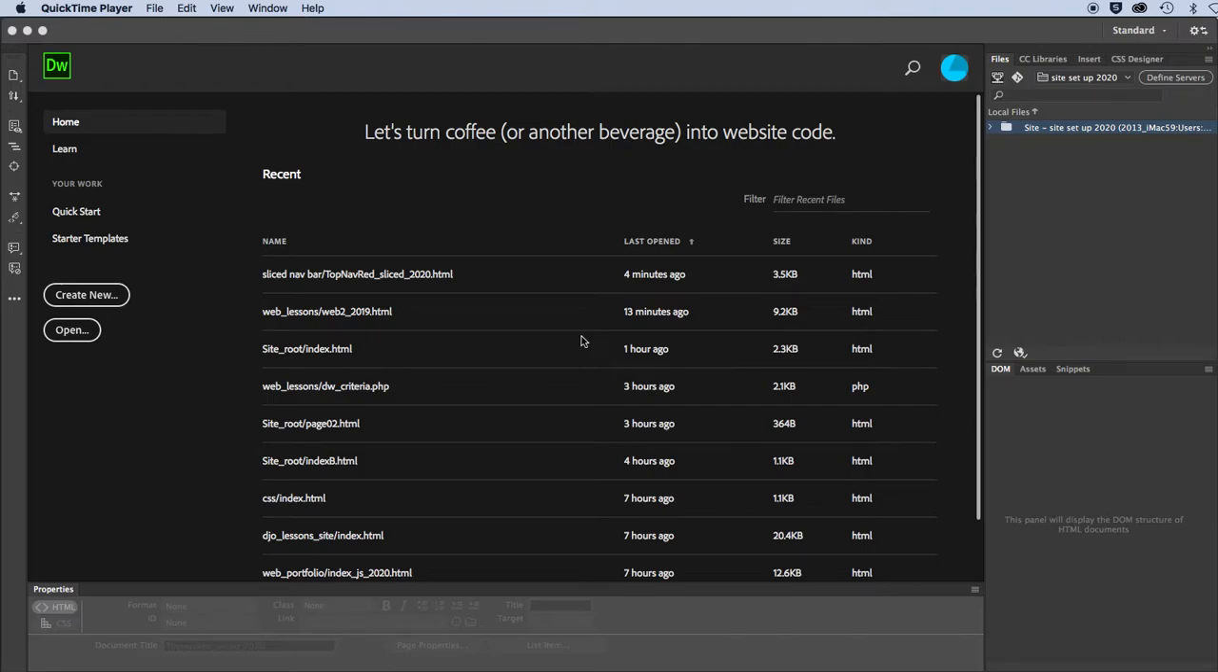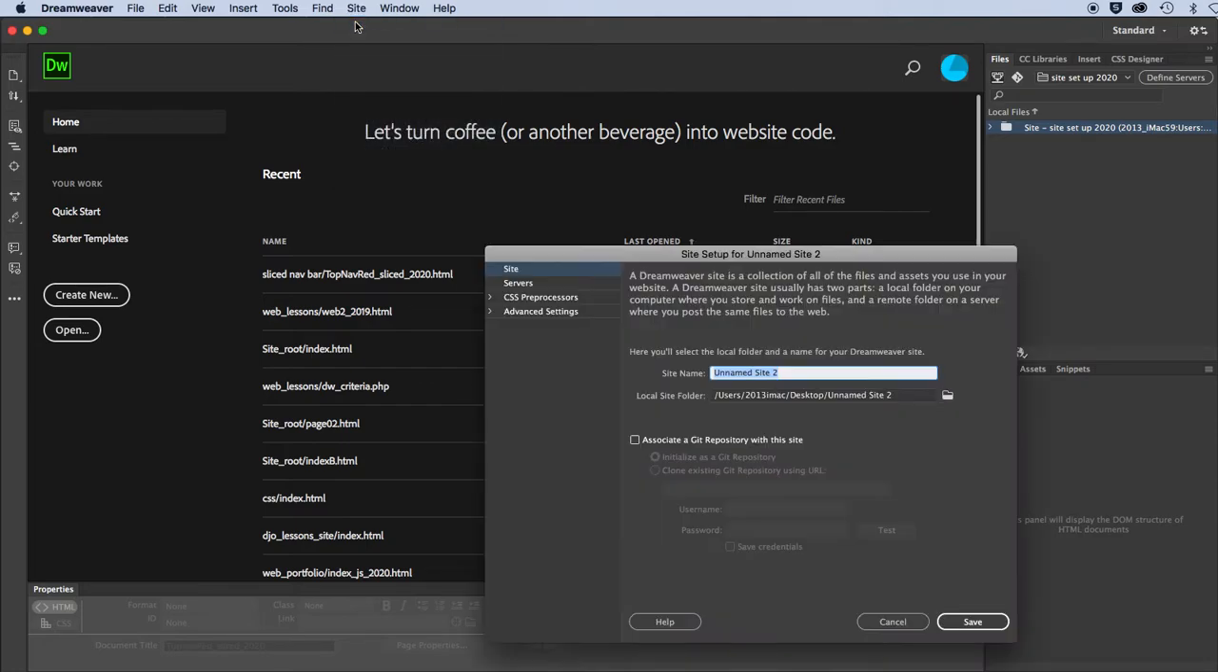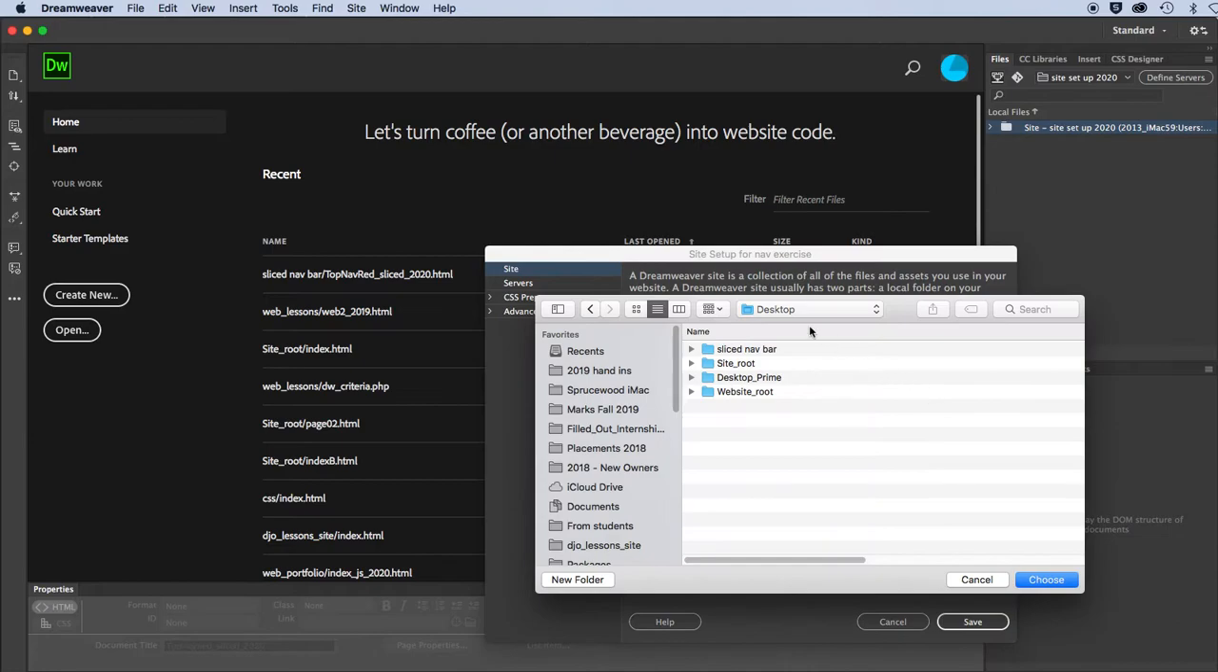This is your JavaScript rollover exercise using the files you generated out of Adobe Photoshop. I'm going to go up to a site and set up a new site using a folder again that I created for the files, the HTML file and the images that we generated from Adobe Photoshop. So I'm just going to call this nav exercise. And then go to the folder that I saved those in. They happen to be on my desktop here, called sliced navbar.